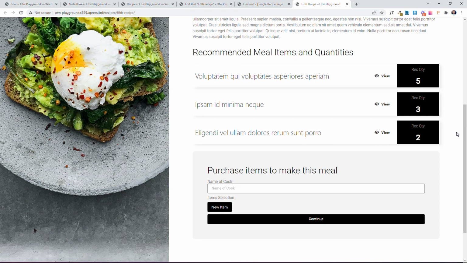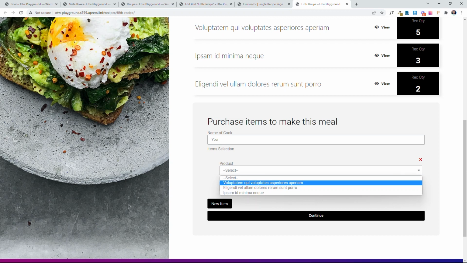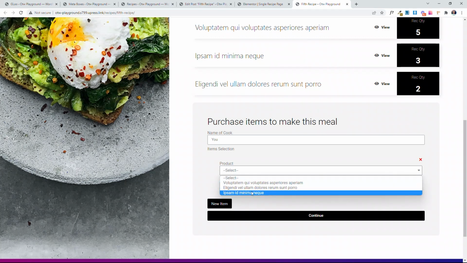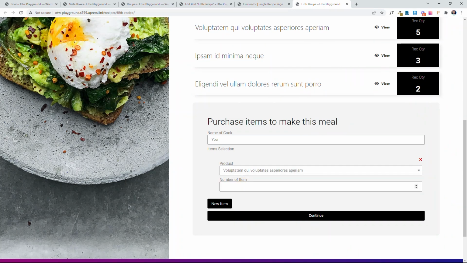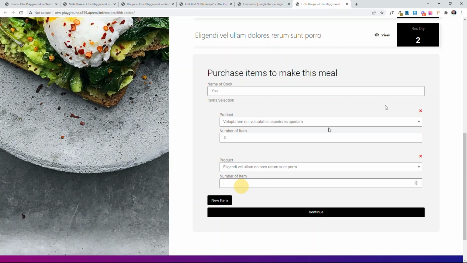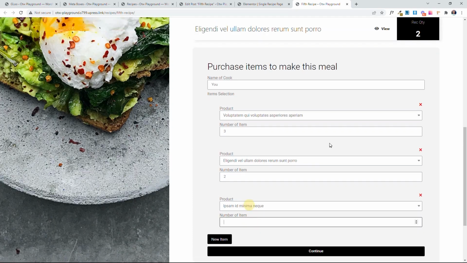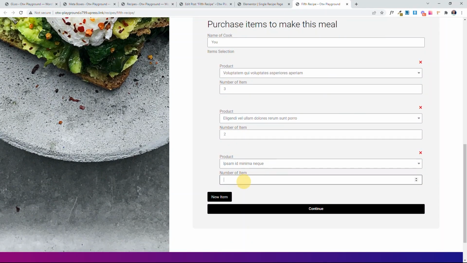So let's refresh, and now let's customize this cart for ourselves. So the name of cook, you. New item, the product. As you can see, it returned the list of all three products that we have here. We can select the first one and say we need three. We recommended five, but we're choosing three. The next one, you recommended three, but we're choosing two. And one more, you recommended two, but I'm choosing five.